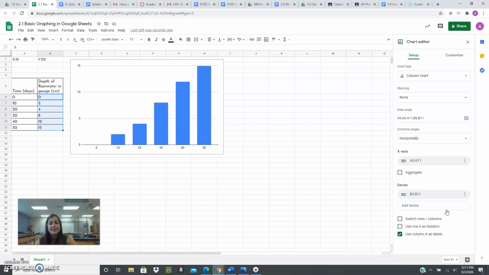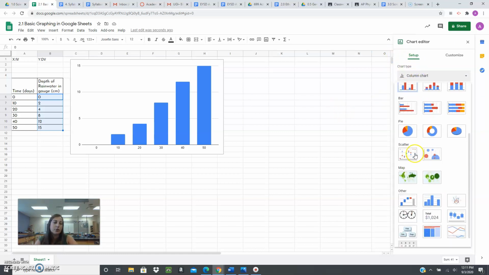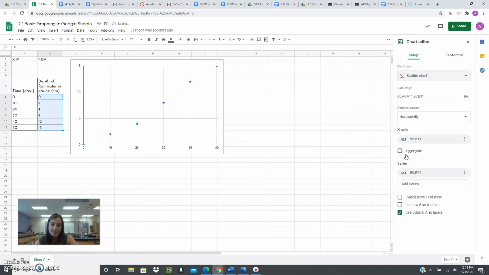A bar graph definitely doesn't make any sense, nor would a pie graph. So the only thing that we ever use in physics is a scatter plot. And again, that is the only thing that we use in physics. So when I go over to chart type, I'm going to go ahead and scroll down to scatter. All right, so now that I have that, I'm missing a lot of things on my graph. I don't have titles, I don't have units, so I need to put those in.